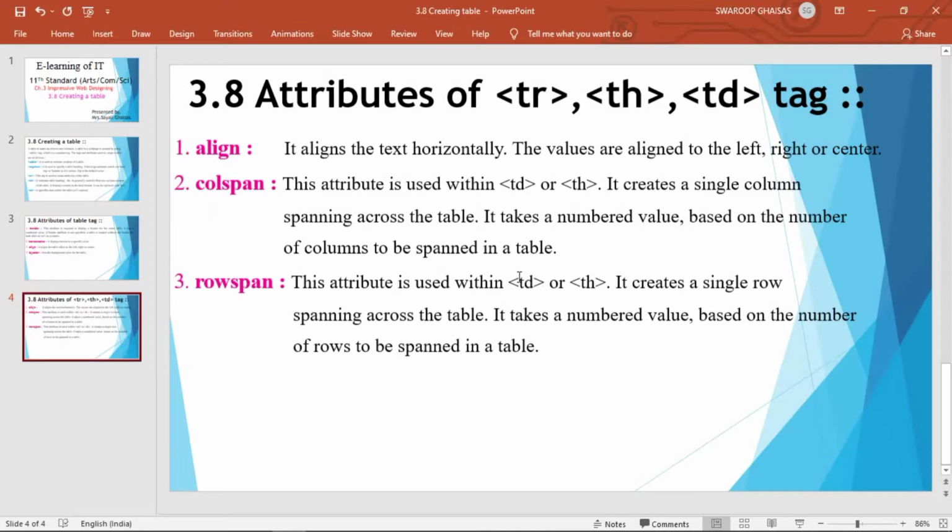So the colspan attribute is used within a TD tag or TH tag. It creates a single column spanning across the table. It takes a numerical value based on the number of columns to be spanned in a table. So to merge a certain number of columns, we can use the colspan attribute within a TD tag or TH tag. Then the rowspan attribute is there. It is also used within a TD or TH tag.